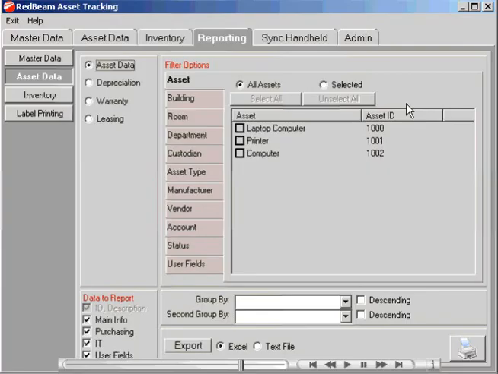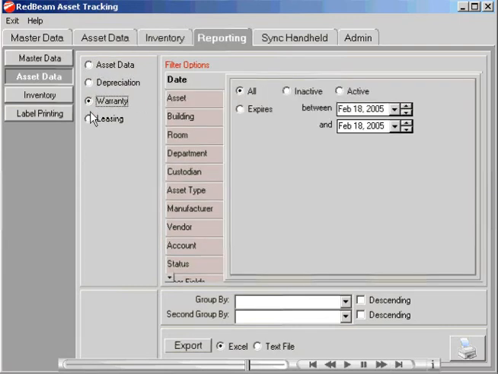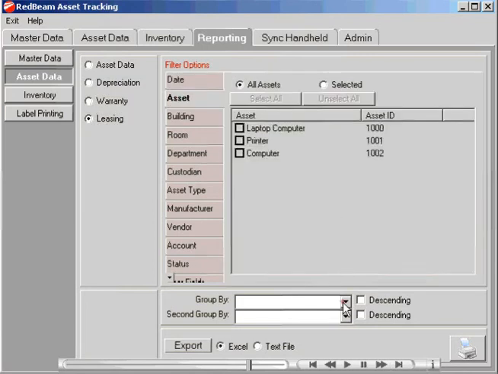RedBeam Asset Tracking offers comprehensive and flexible reports. Asset data reports display lists of all your assets, the depreciated value of your assets, and assets with warranties and leases. You can filter and group your reports any way you like, and then either print the report or export the data directly into an Excel spreadsheet.